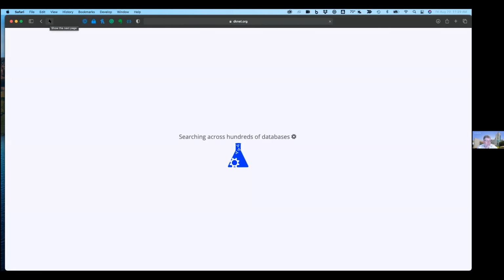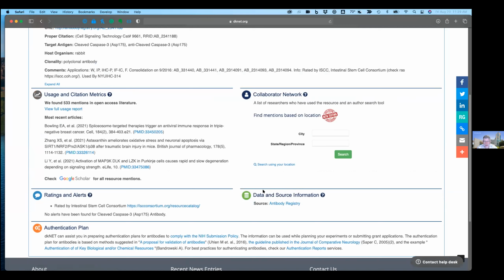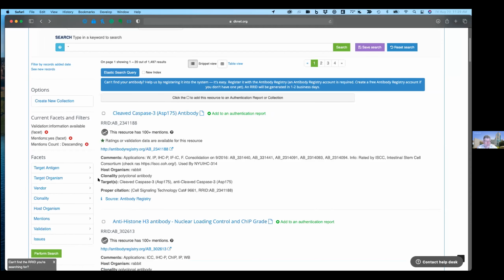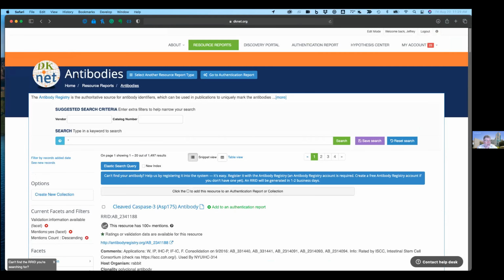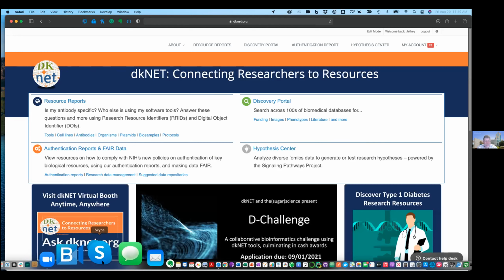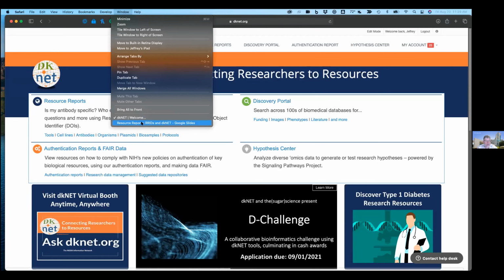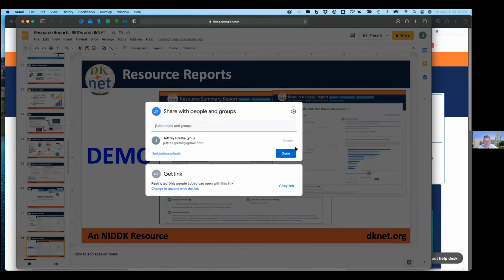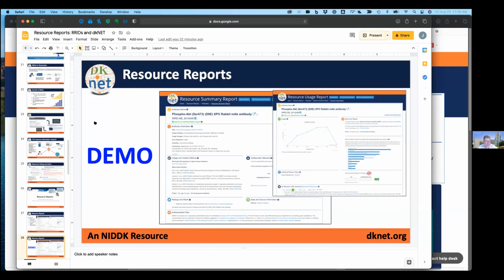Let me go back. One other thing I wanted to touch on is the community authority that we're pulling the data from, which is in this data and source information right here, the antibody registry. Okay, so I think I touched on a number of the features with the resource reports. Let me go back to my presentation.